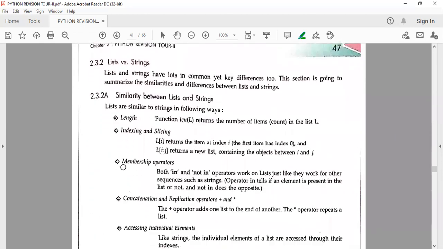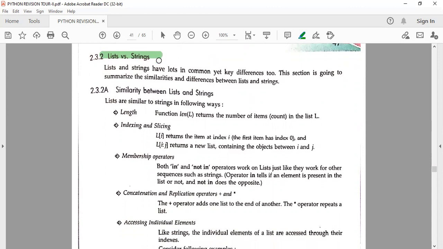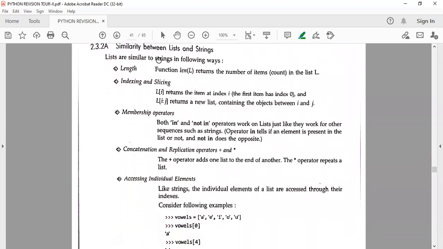Now, we have first done strings and now lists. So what is the difference between lists and strings? There are some similarities and some dissimilarities. First, we move on to the similarities. The very first similarity is the length.